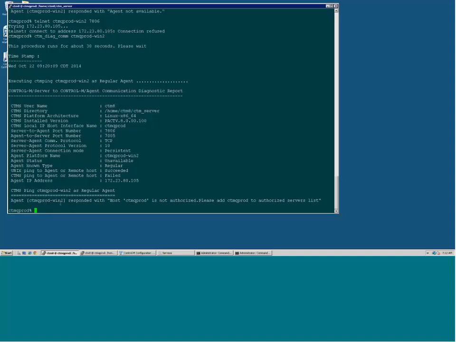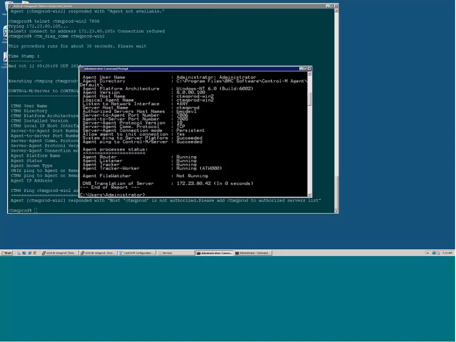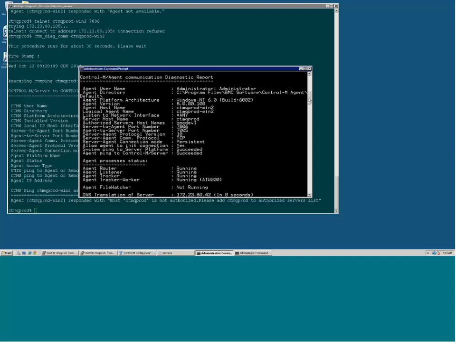The agent name, CTMQprod-Win2, responded with host CTMQprod is not authorized. Please add CTMQprod to authorized servers list. Okay, let me take a look back at my agent. Let's see. I show here, make sure you guys can see that. I have a server host name, which is my CTMQprod. Then I have my authorized server host name, which I see is misconfigured, it looks like, BMC Dev 1.